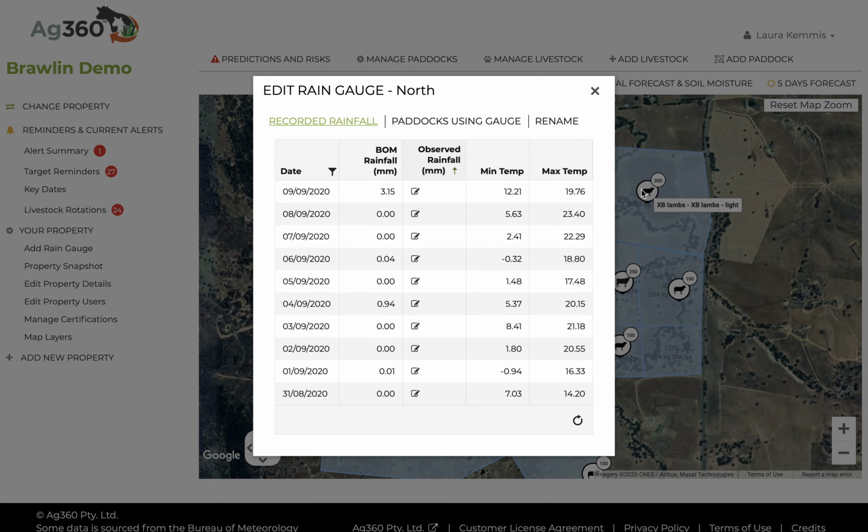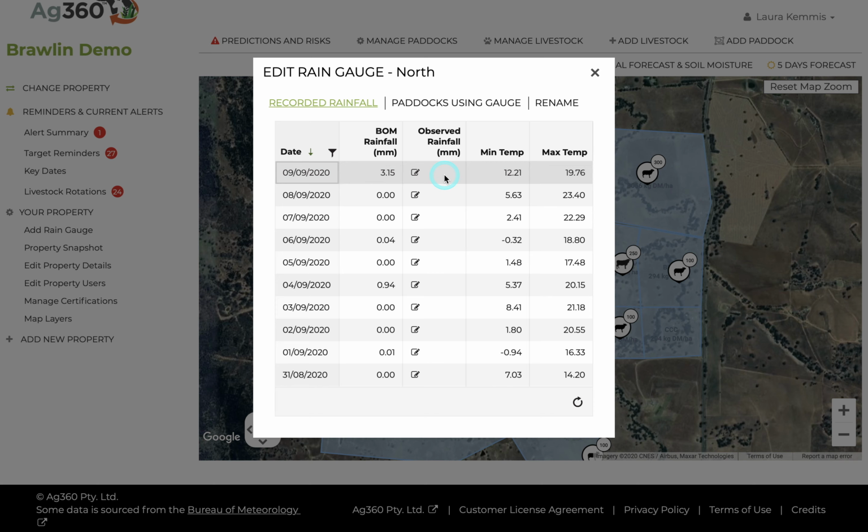If you make a mistake, just delete that record. The recorded BOM rainfall, or your own observed rainfall measurements, will be applied to the linked paddocks for this rain gauge.